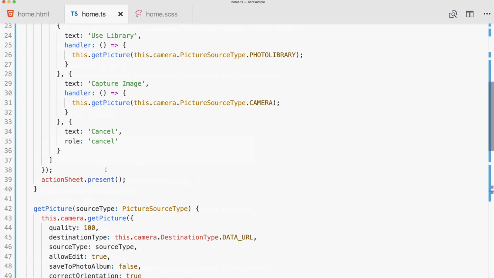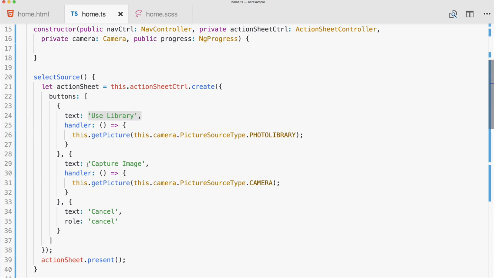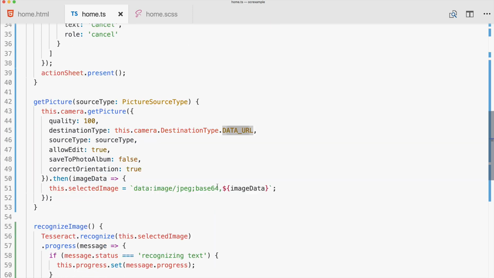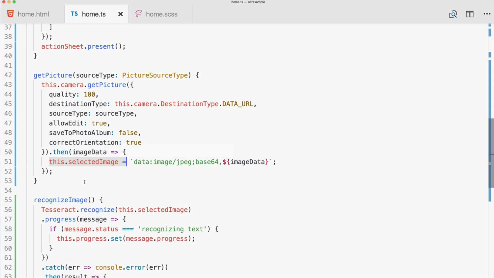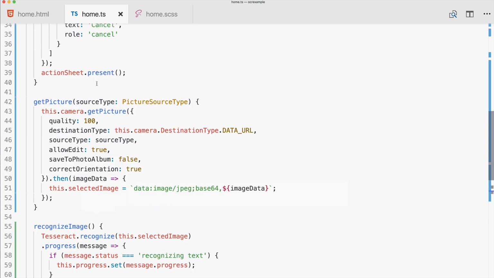Okay, so that's it. Let's go through it again. We got the action sheet, we display it so we can select either library or capture new image. Then we will get the image as a base64 string. We will set it to our image and the capturing is finished at this point. Then we are able to press the button to recognize the image, call our Tesseract library and recognize with a string, subscribe to the progress so we can set our own progress bar and display that something is happening. And finally, when we get the result back, we set our image text, which is displayed inside the Ionic card. So to use this with the capturing, of course, we need to run it on a device. So let's check how this looks.